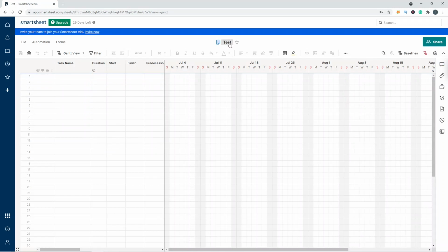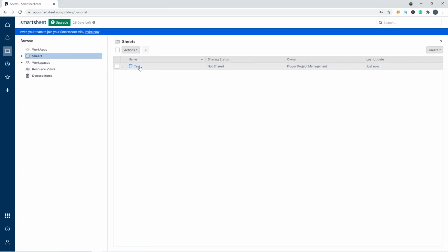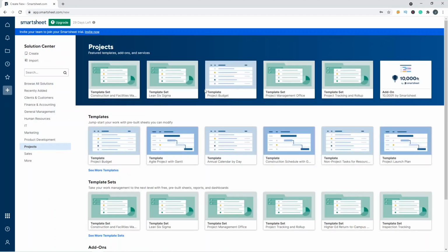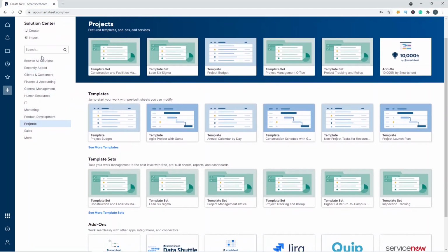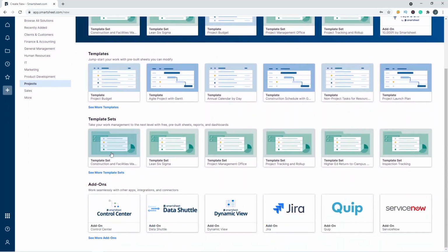So by default this will have been saved. So if I go back to browse, it's been saved in my sheets, as you will see. That was just to illustrate the solution center, and there are various excellent options available. You just go through the different categories depending on your requirements, and I would suggest checking these out because there can be some really good sets as well, where it's not just one sheet. It provides you with a whole range of different resources.